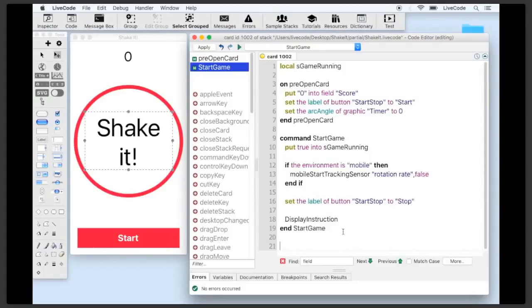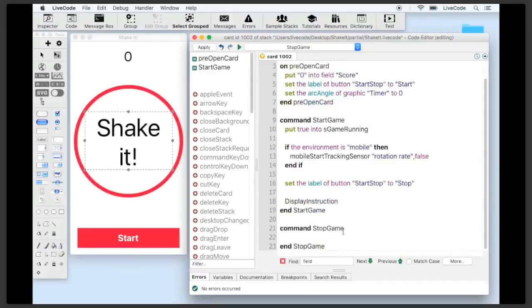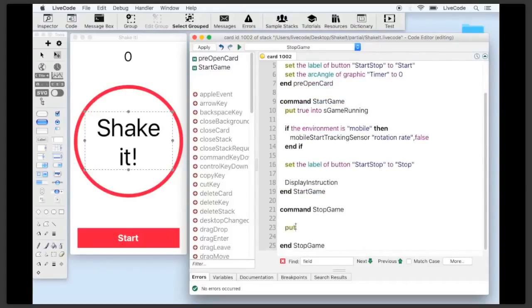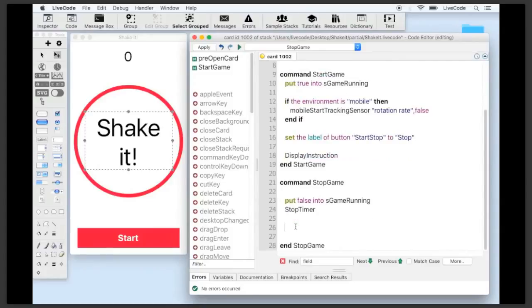So the next command we're going to implement is the StopGame command. Now when we stop the game, we want to update our script local variable to say that the game is not running anymore. So the first thing we do is we put false into SGame running. Now we need this later when we're updating our timer. We're only going to want to update the timer when the game is running, which is why we keep track of this. Then of course we want to stop the timer.